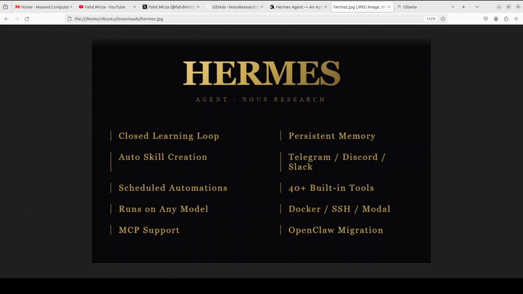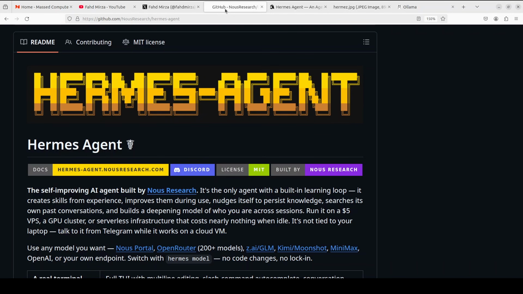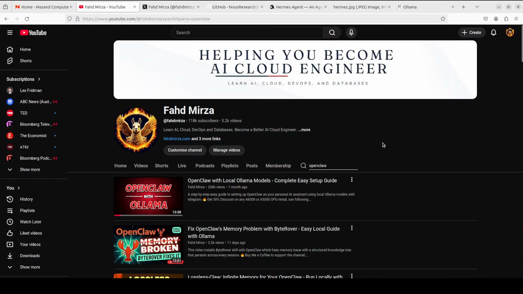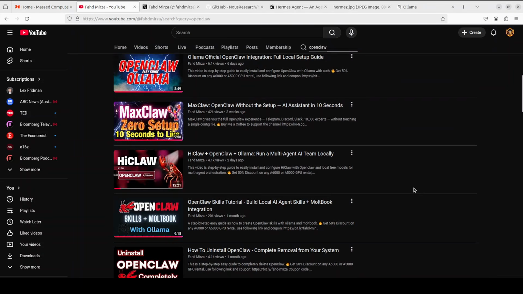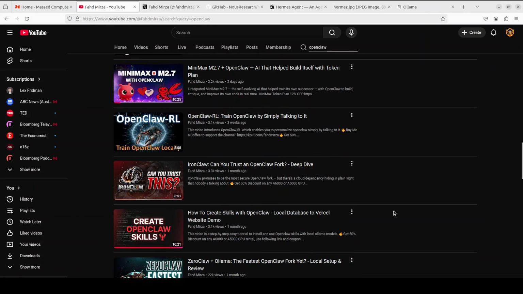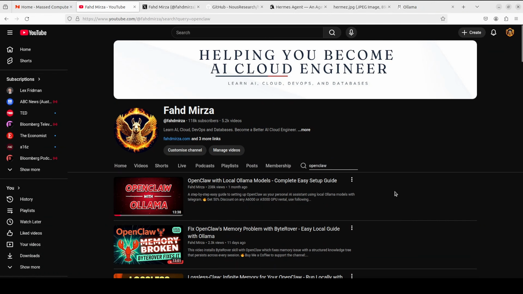That's Hermes agent for you, built by Nous Research, runs on any model, lives on your server, and gets smarter every session. Also, if you're interested in OpenClaw, we have done, as I said, heaps and heaps of videos in the last few weeks. Go have a spin, and I will be covering this Hermes agent a lot on the channel now. So stay tuned, have fun.